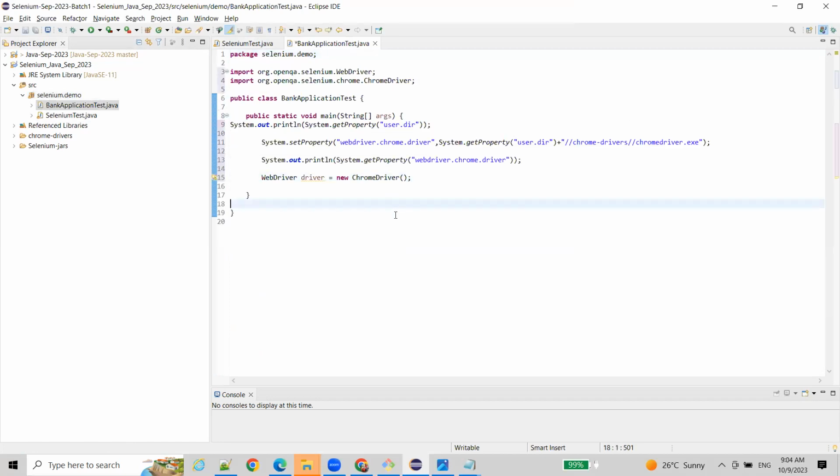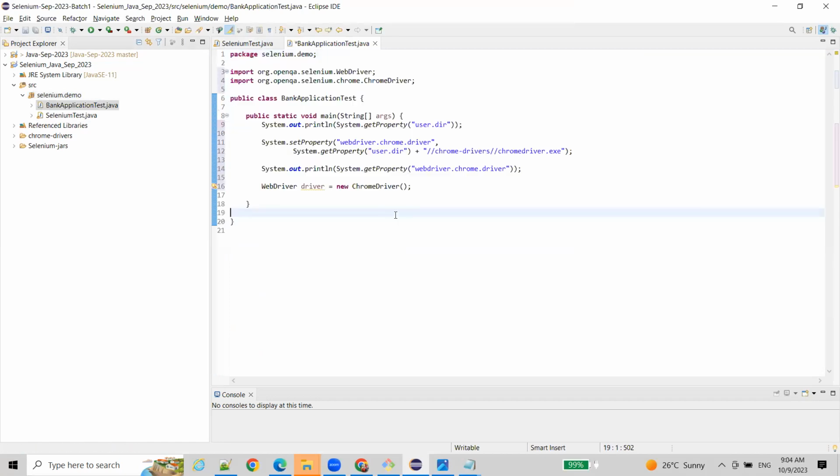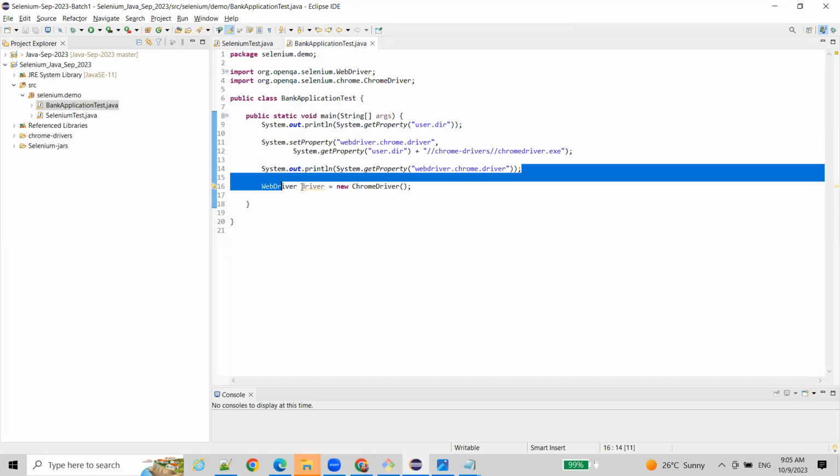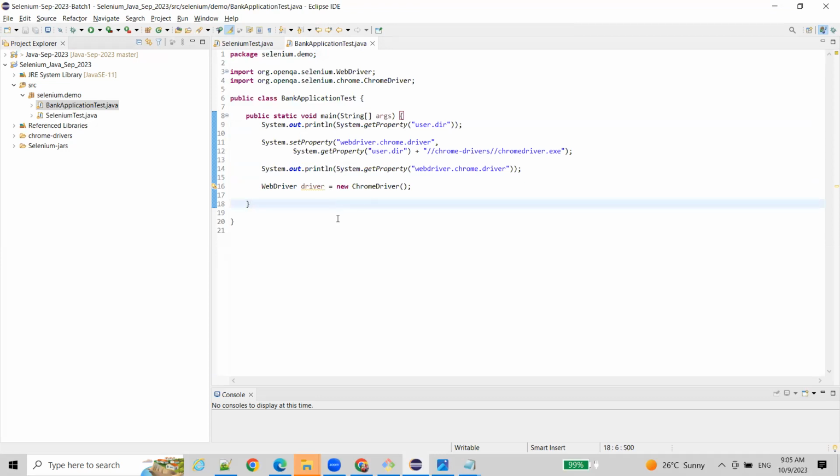Okay, is there any change? Nothing, right? It is the same for setting the property. So this is the set property. What are the properties we said that we are reading here, and also the current directory path we are fetching with the help of System.getProperty user directory. Yeah, so now if I launch, the browser will be launched.